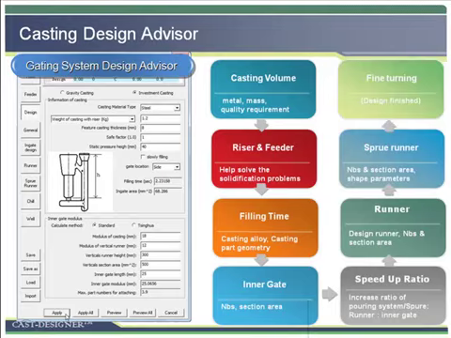With such an advisor, the designer can get the filling time and inner gate section area based on the casting weight or volume and feature thickness of the casting part. Then the user can adjust the numbers and section area of the runner and sprue runner.